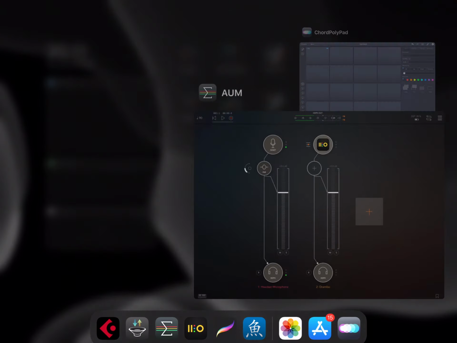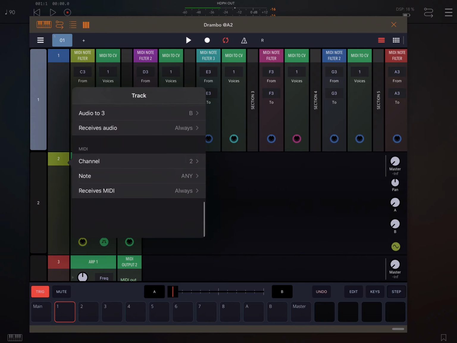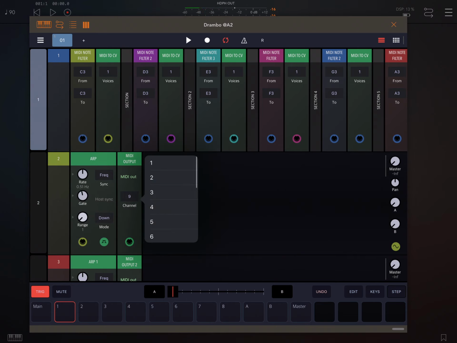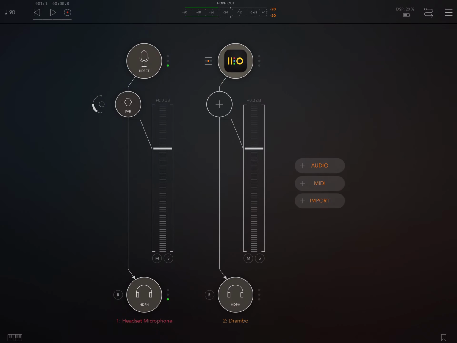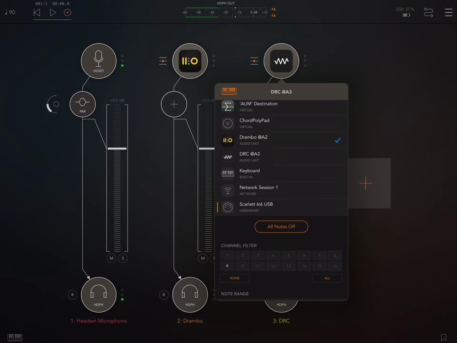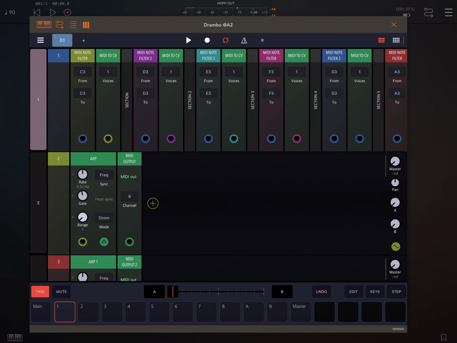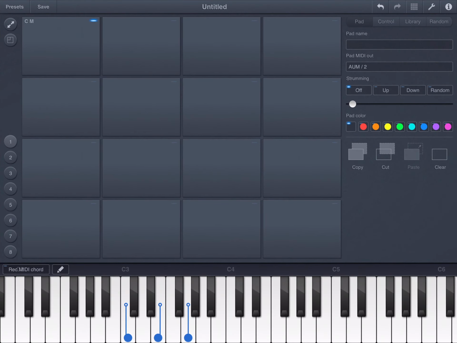And okay, let's go back in. Look at our track. So this track is, remember, listening to channel 2 but sending on channel 9. So we're going to make a new AU instance of an instrument. You can use DRC and make sure that that is listening to only channel 9 from Drambo, not from chord polypad, which is sending to AUM, and not from my controller. Alright, now as I press my keys, nothing is happening because this chord isn't held, but now we are getting our ARP.